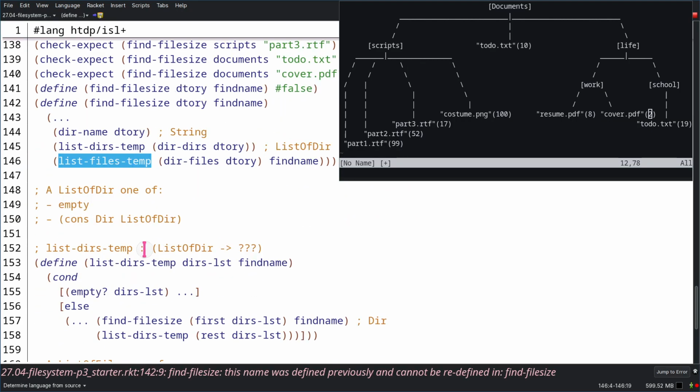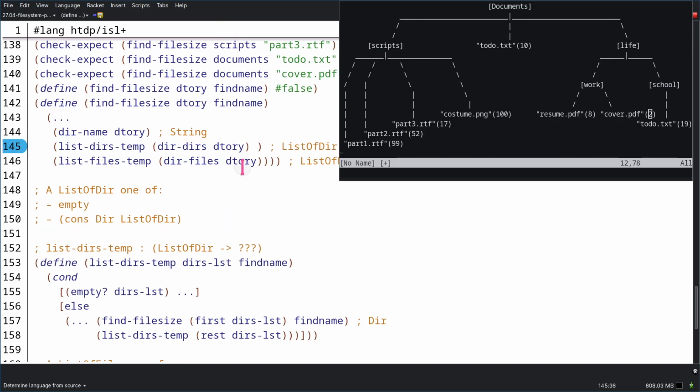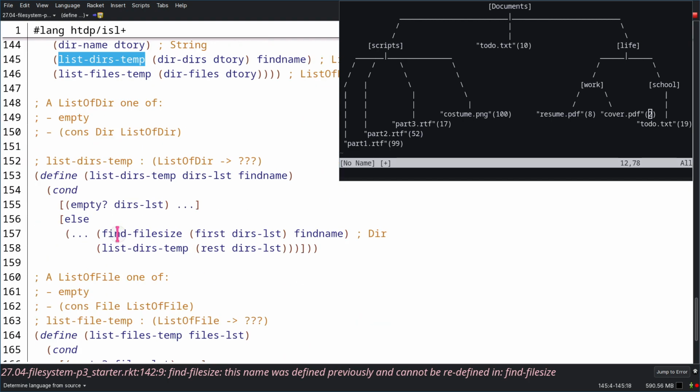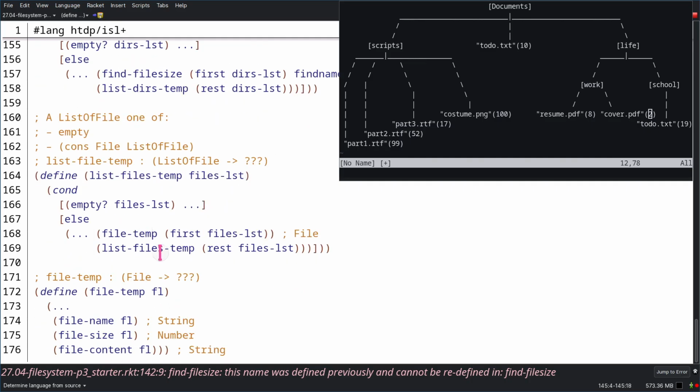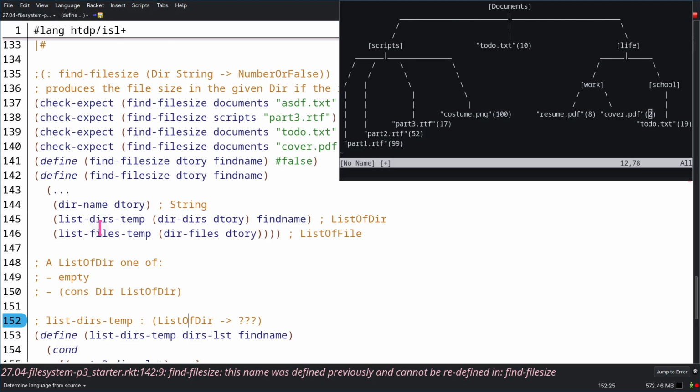All right, and I think that is it. Right, list dirs temp, my bad. So it's this one. All right. So list dirs temp, and that's list files temp. I think we're good. All right, so let's just keep going.